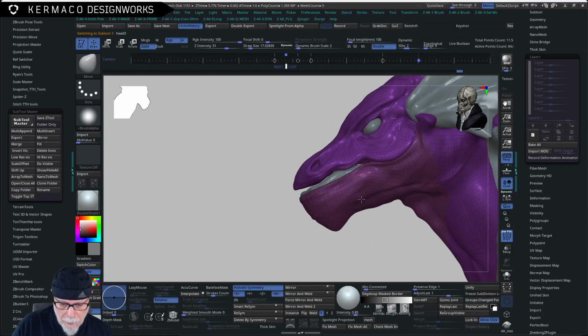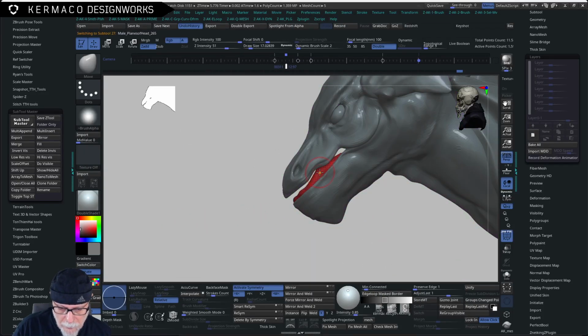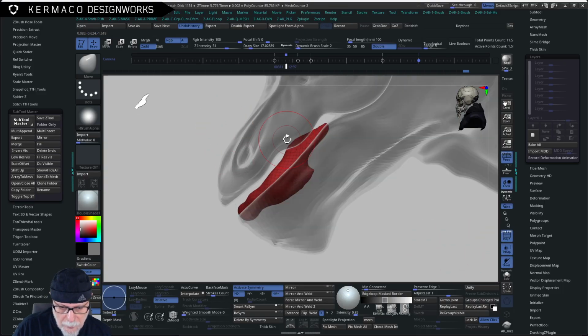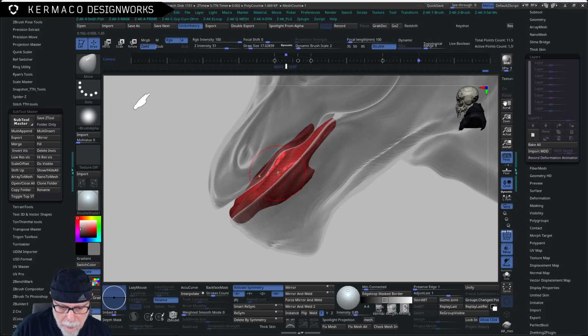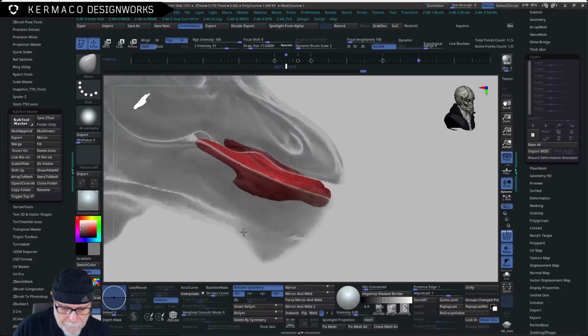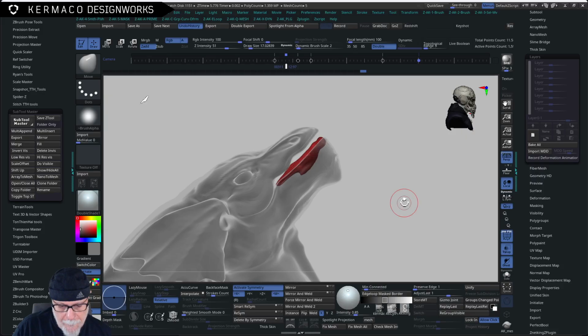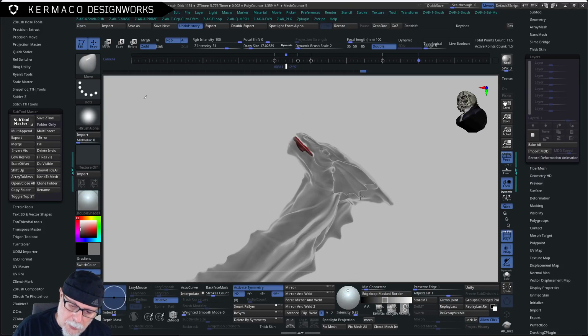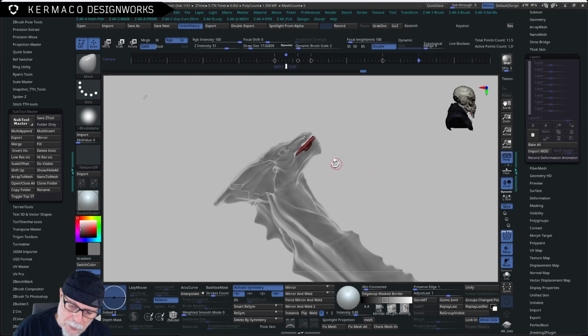Okay. That's good. I'm going to turn transparency and ghost on so I can work through this and make sure, okay, that's pretty good. Okay, so now I'm going to do the same thing with the top part.